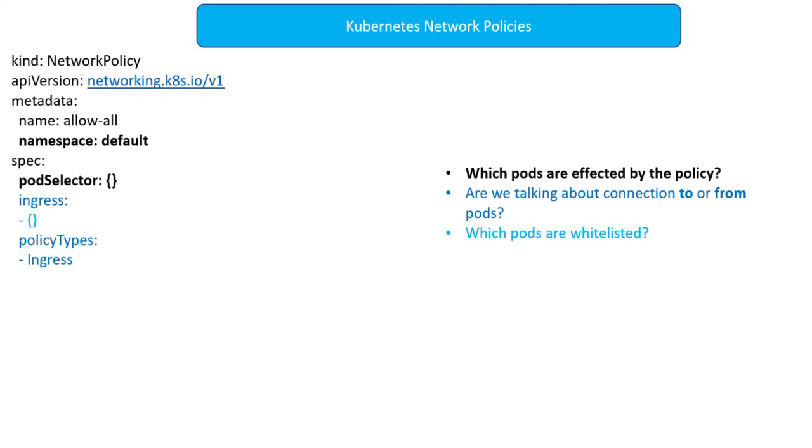And in this case, there is an ingress section, where we are saying that all the pods can communicate with all the pods from this namespace.